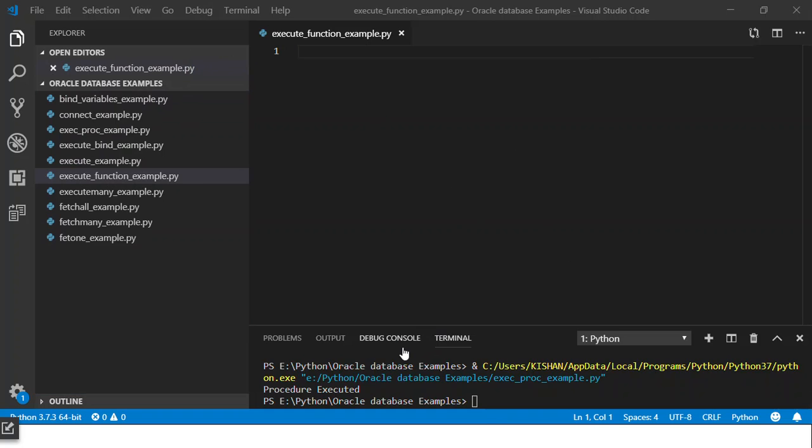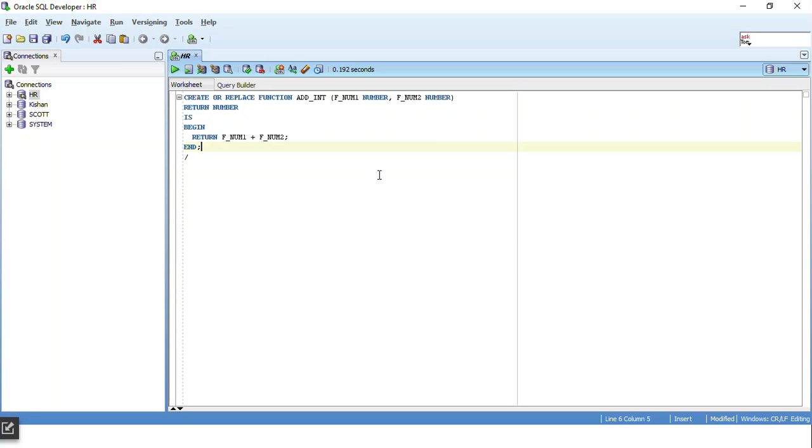Over here on my SQL Developer, I have a function which is called add integers, and I take two inputs, number one and number two, and basically I just return a number which is the sum of the two inputs provided. So let's write a Python script to execute this function.